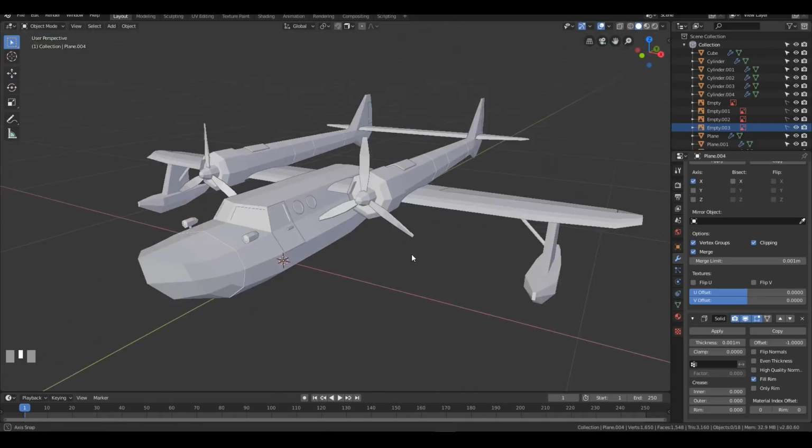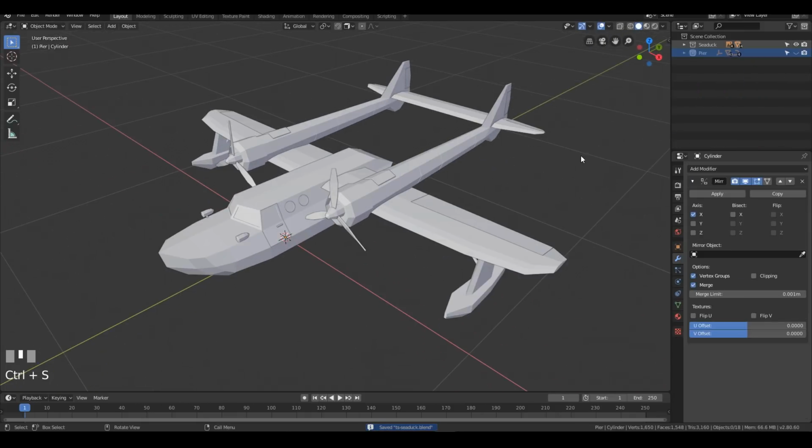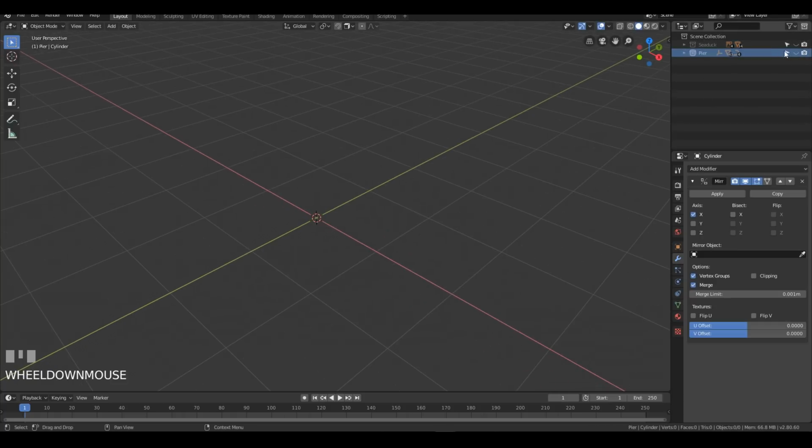Okay, I think the airplane is ready. Now, I won't be able to make the rest of the scene in time, so instead of that, I decided to finish only the render of the airplane, and for that I will use another environment that I did last year, I think, and I can show you.